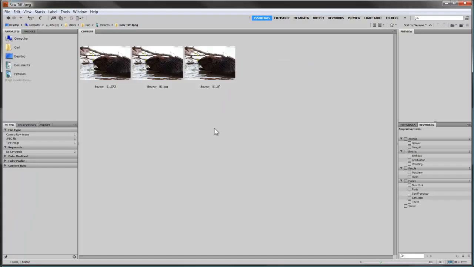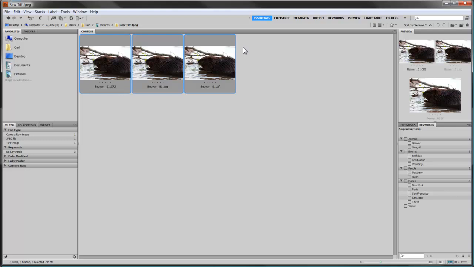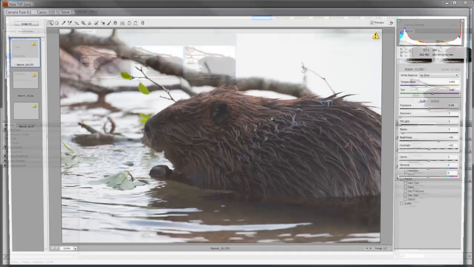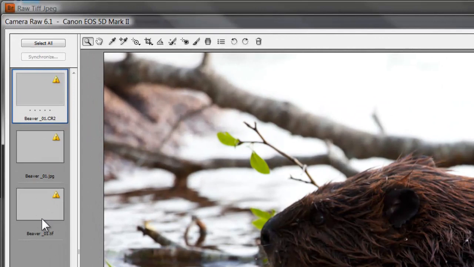All right, so now we are going to open all three of our images in Camera Raw. I'm going to select all three and use the right click function. And you see right here it says Open in Camera Raw. So I'm going to open in Camera Raw, and you'll see that we have all three files open. We have a raw file, a JPEG, and a TIFF, all in Camera Raw.